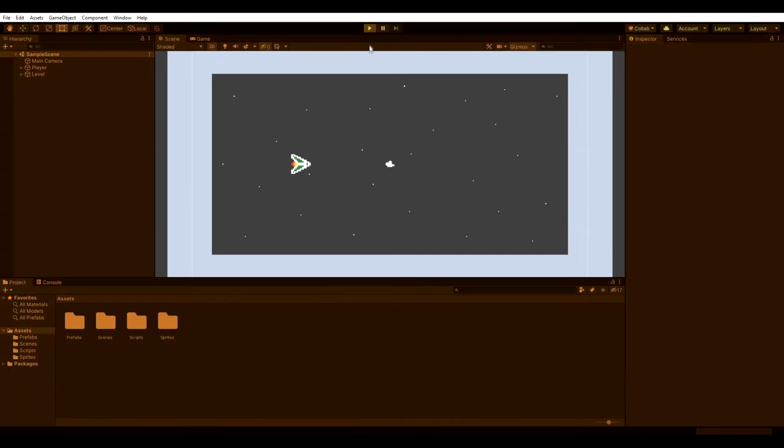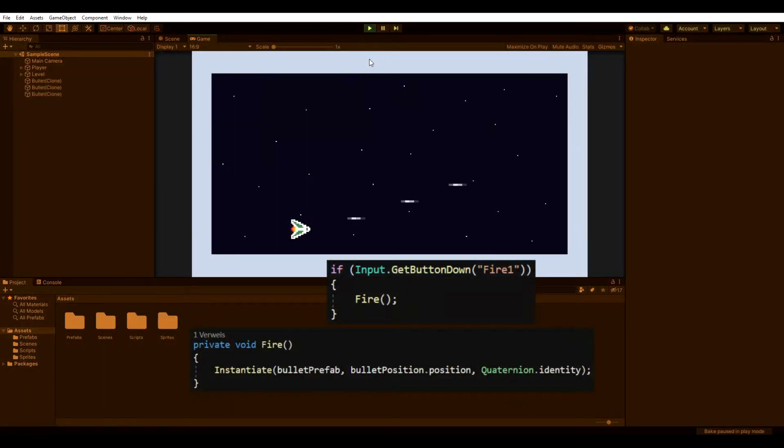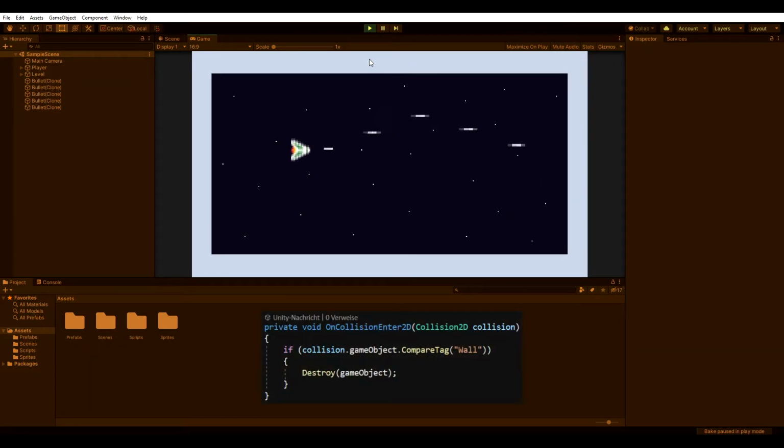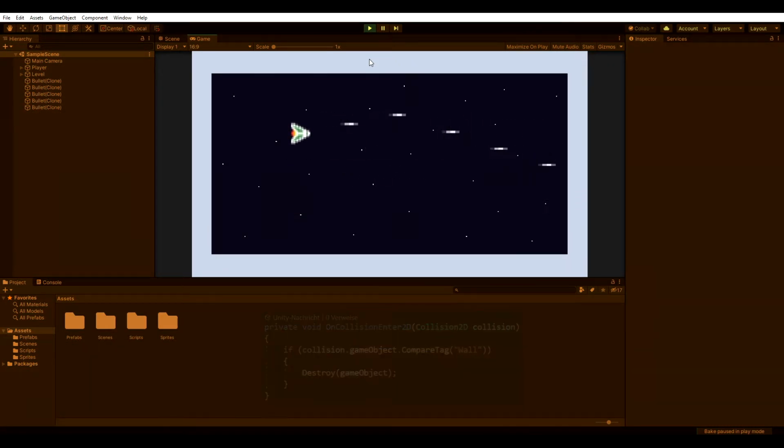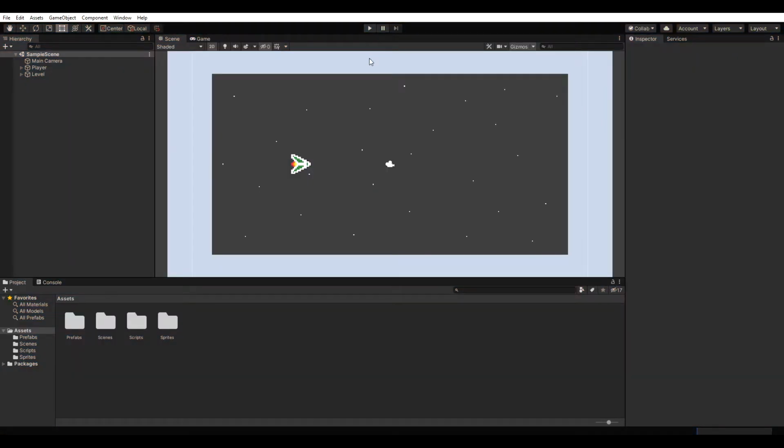I set up a small demo scene with a little spaceship that shoots whenever the player presses the left mouse button, and as soon as a bullet hits a wall, the bullet gets destroyed. But as we learned not even 30 seconds ago, there is a better way to handle stuff like that. So let's create an empty game object called Object Pool, add a script to it and open it up.